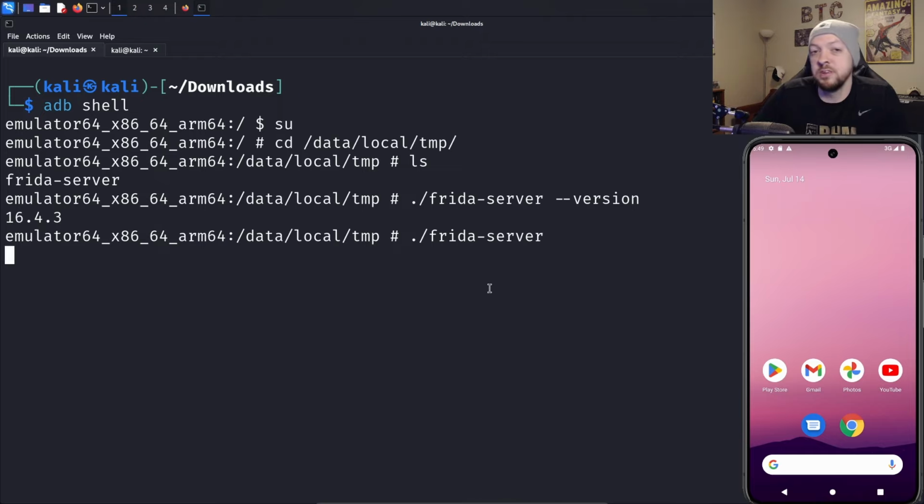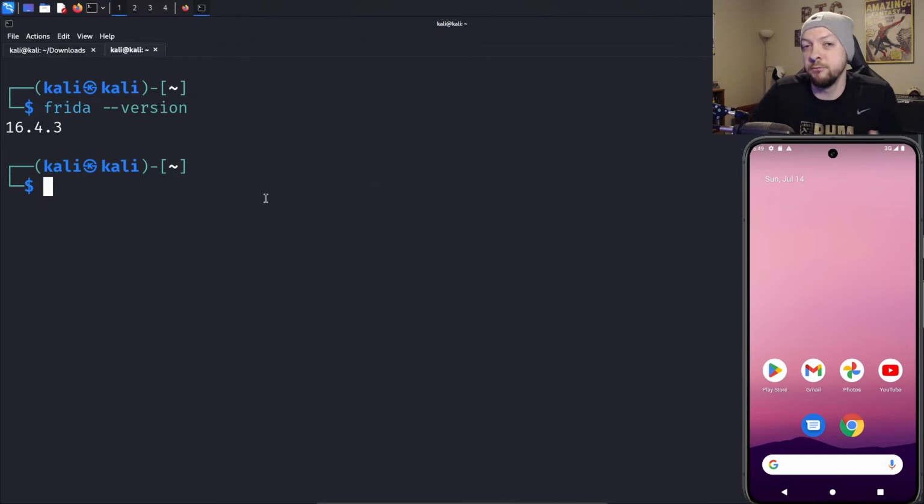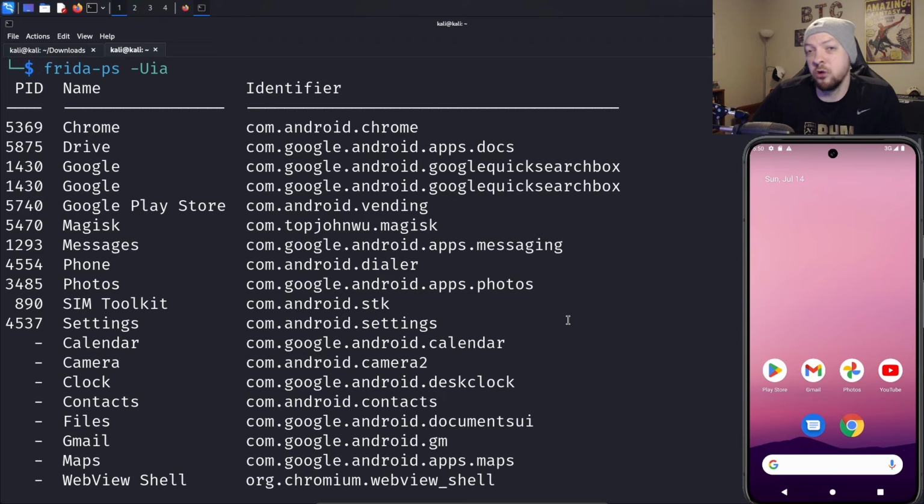But now that we have our Frida server running on our device, and we also have Frida installed on our machine, now we can run Frida scripts. For example, we can run frida -Uai, and that will return all the apps that are installed on the device and their package names and everything, and that can get you started on running any sort of Frida scripts or anything you want to run.